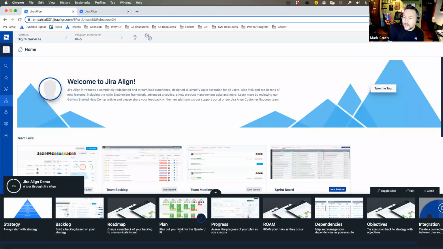And then I do want to give you a little bit of a glimpse into how our integration works with products like Jira, so that you can see how Jira Align is great, but when you have Jira and Jira Align together, it's even better for your teams. So let's jump into this.